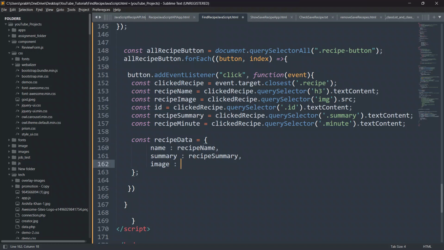So we have to define the object in key value pairs. I'll say image equal to this recipe image, so paste it here, put comma. I'll give the ID also. ID colon, this is the key and this is its value. This ID is the key, this image is the key, this summary is the key, name is the key, and recipe name is the value, recipe summary is the value, recipe image is the value, and this ID is the value. Put comma here, and I'll say minute, put colon. I'll give this recipe minute as a value to this key minute.